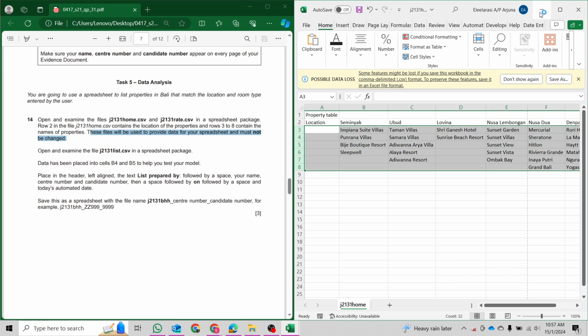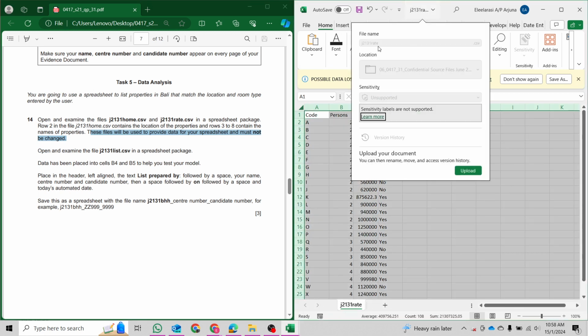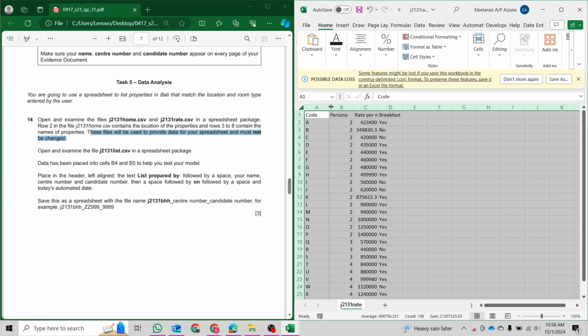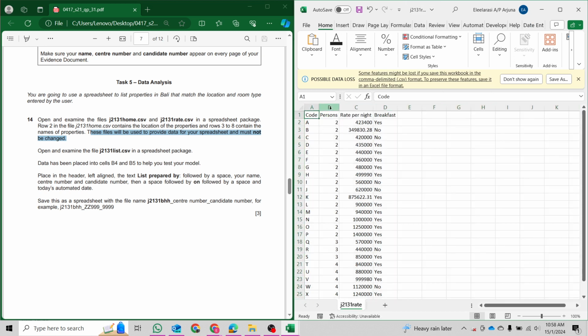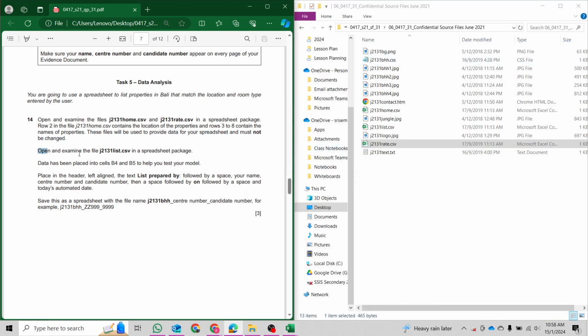And we're going to look at rate as well. So this is the rate file. So you can see it's rate.csv. So we have the code, number of people that can stay in a room, I presume. And then you have rate per night, whether breakfast is included or not. Okay, this is what we have. Minimize. Next, open list.csv. So we're gonna have list.